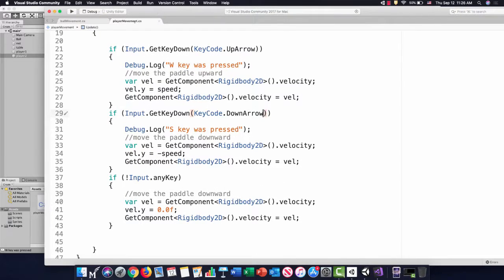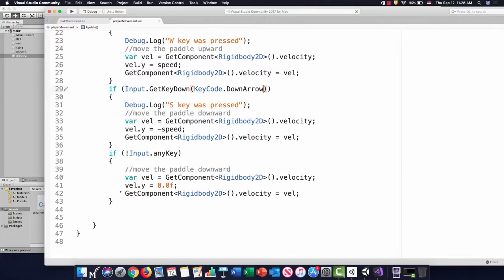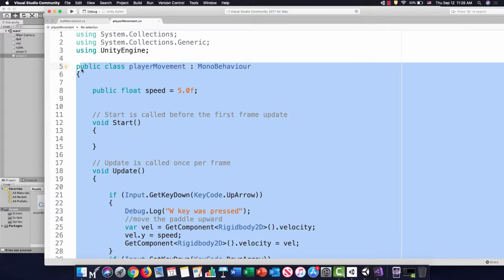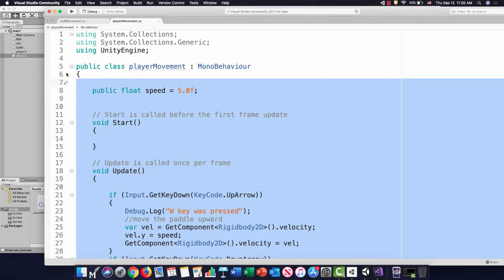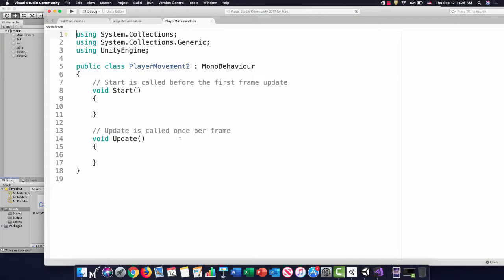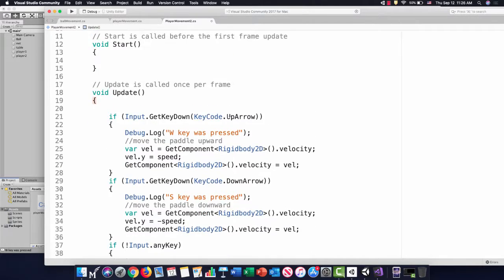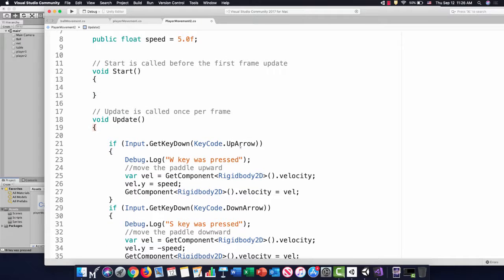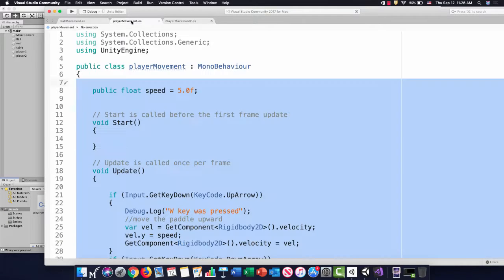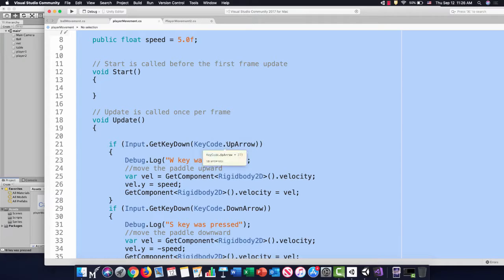I'm going to go to player movement here. I'll basically copy this whole thing and paste it into player movement 2. This is player movement 2, up and down arrow. Player movement, I'm going to use W and S.